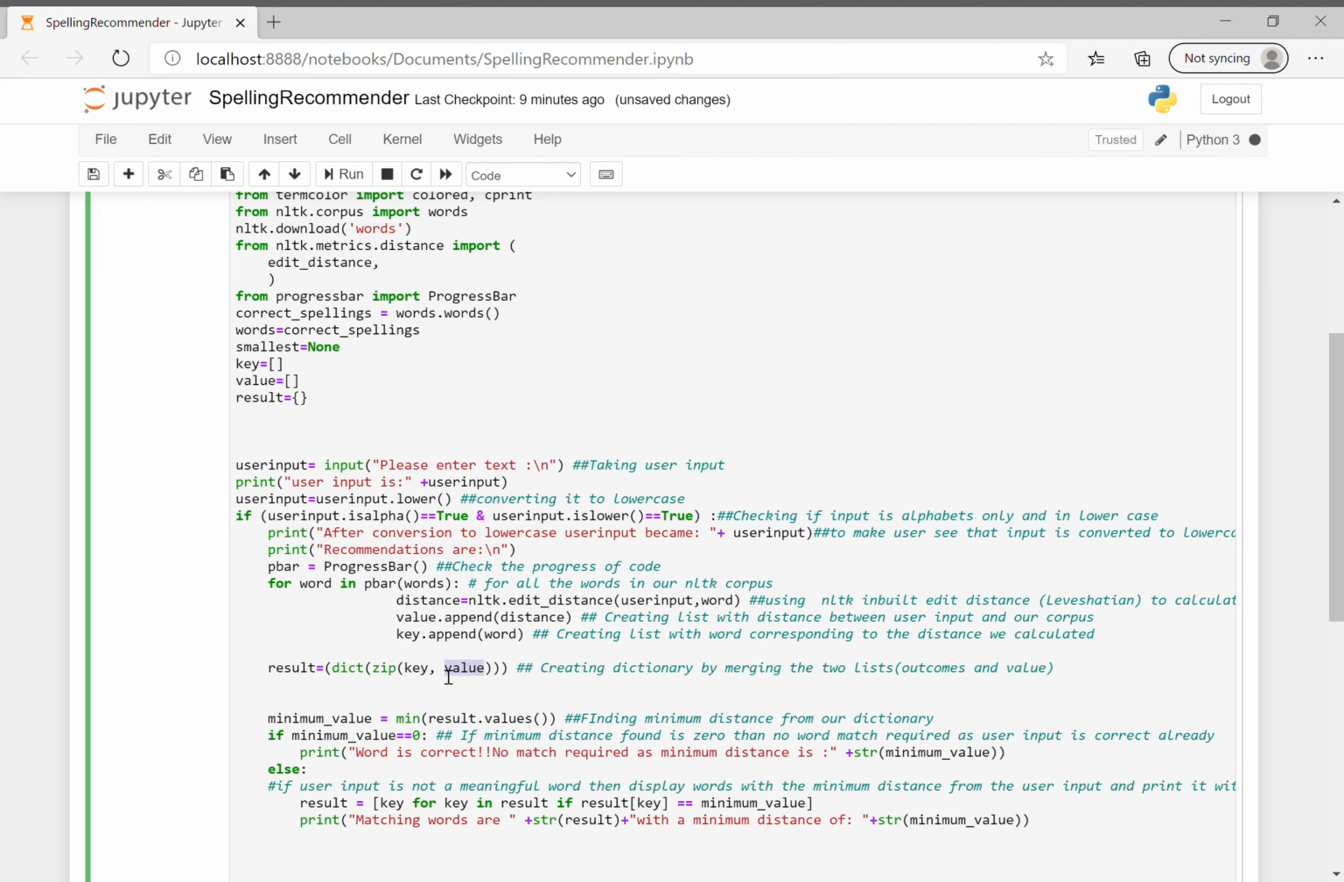So this dictionary will have as keys all the words with which our user input was compared, and the corresponding distance as values. The next step was to find the word with the minimum distance to the user input. So this is the variable minimum, which has the minimum value from this dictionary, right? So if the minimum value is 0, we can say that the word is correct. There is no recommendation required for that particular word.